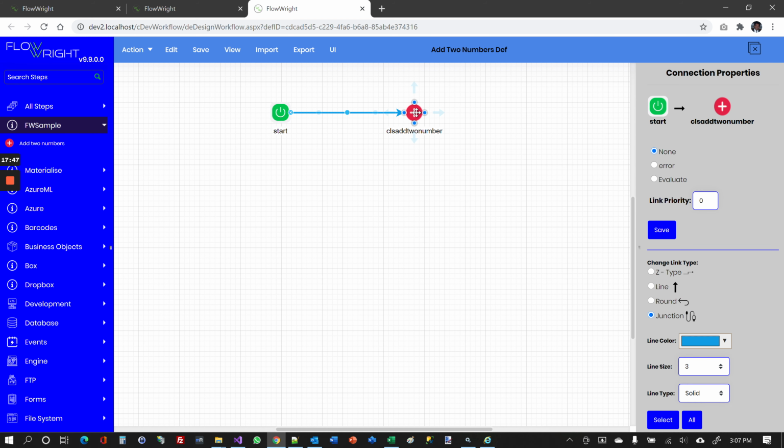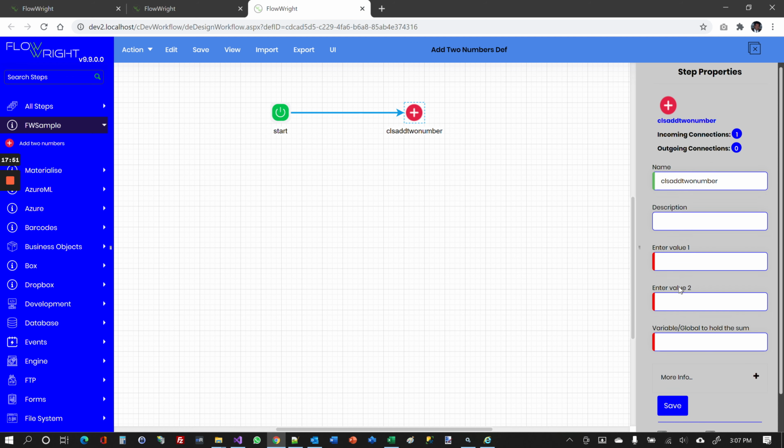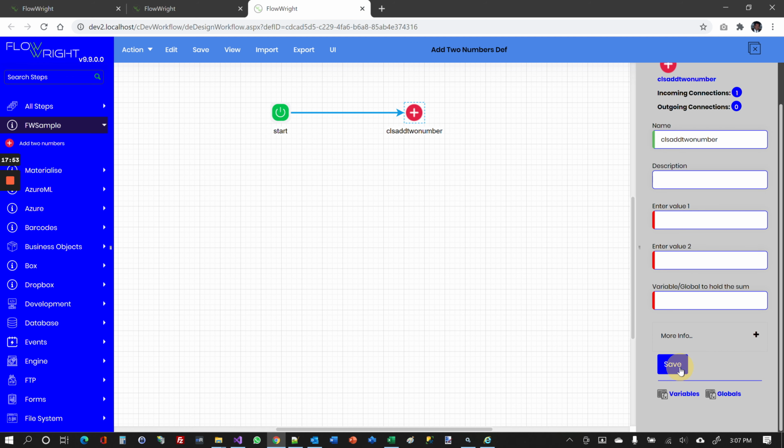And if you click on this step, you will see that I need to provide a value 1. If I try to save it, you will see that the validation fails. So I'm going to enter, let's say, 28 and 435, and we're going to use the variable sum to store the sum of these two values. And if I hit save, it's saved within the step.